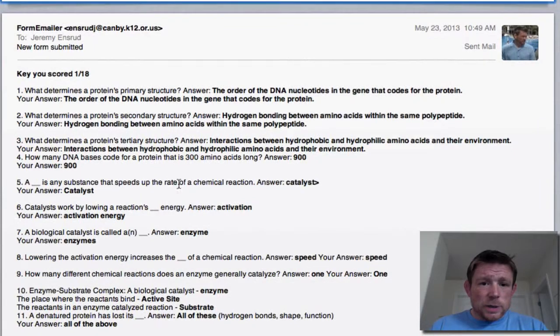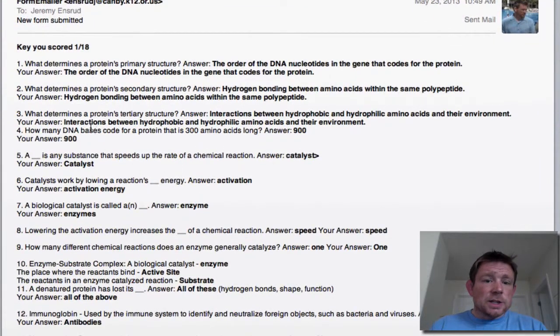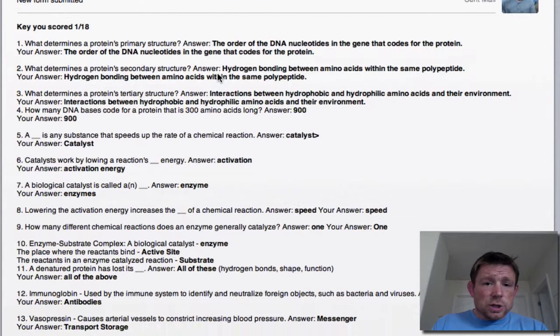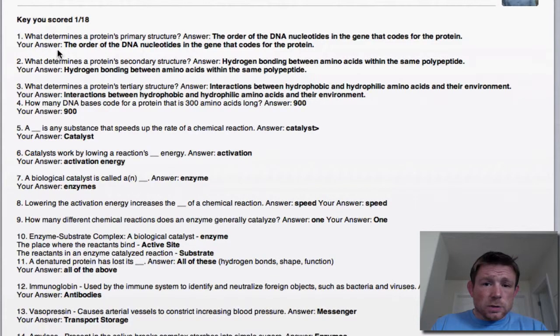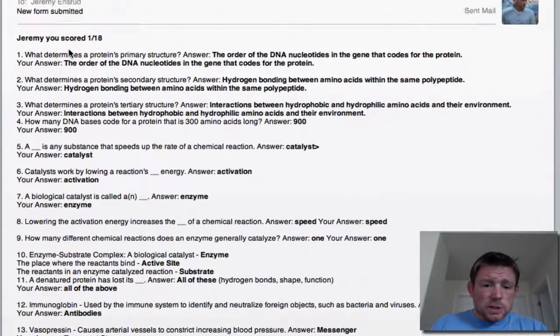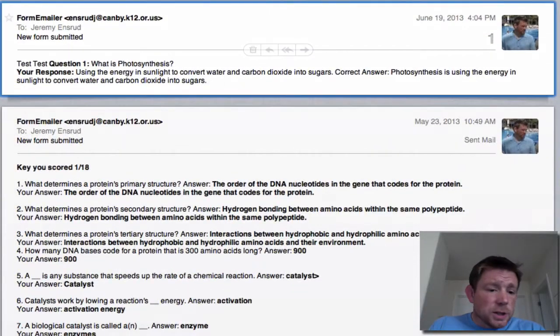Down here you can see one that I actually sent to my students. So I set it up to say your name, and this is what you scored, and it'll also show the question, the answer, and then the student's answer. So this is just one example of how to use the form emailer to send instant feedback to your students.